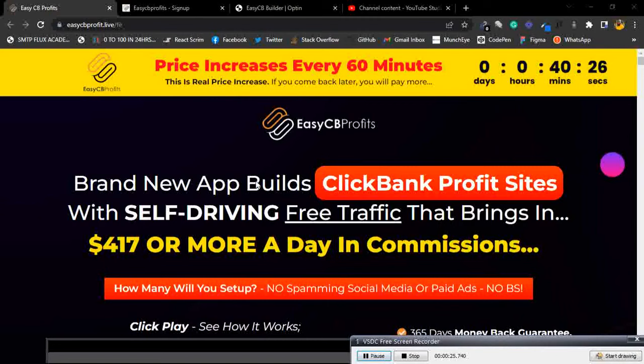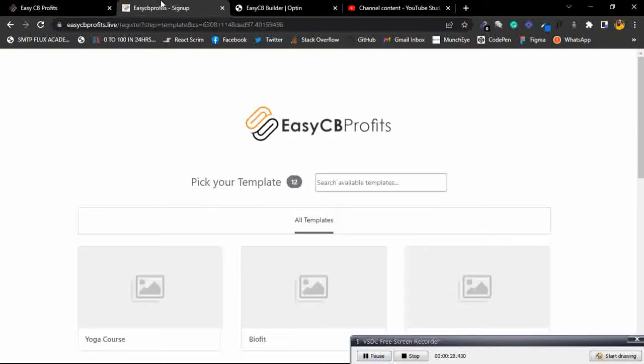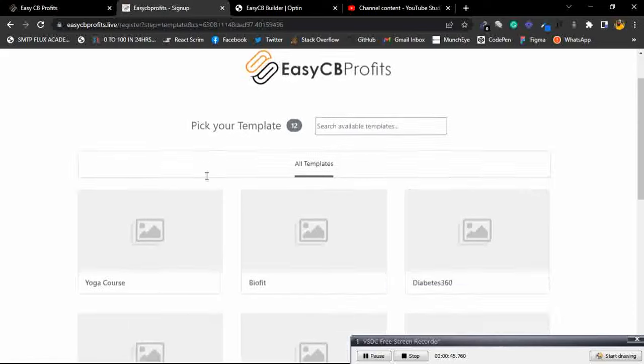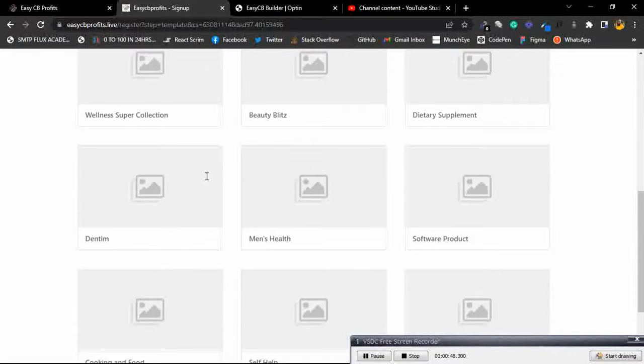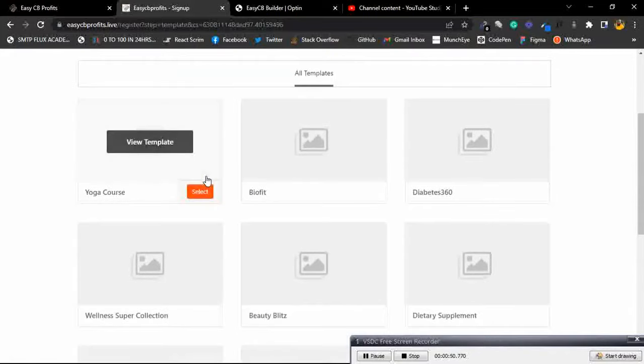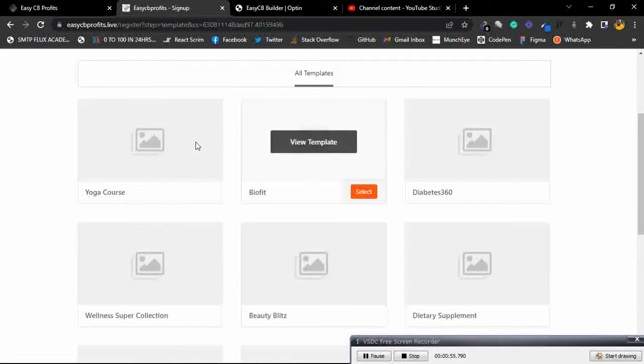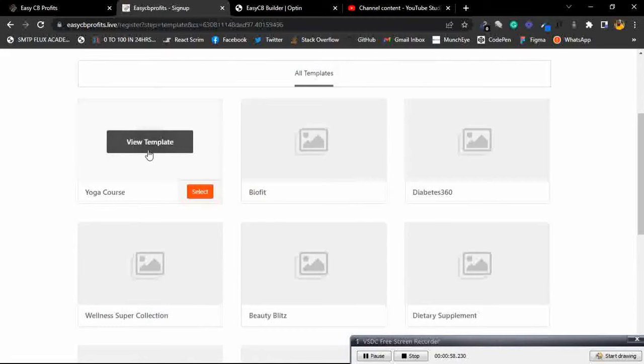Okay, so right here you can see we're on the landing page, and I'm going to navigate to the first page that you see when you intend to sign up on this platform. As soon as you sign up on the platform, it brings you to a page that looks like this, where you have access to a number of pre-built templates that we have made available for you. Right here you can see we have a number of templates, and all you need to do is hover on any of these templates to see a preview of what the template looks like.